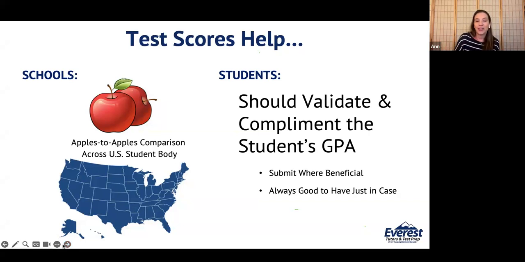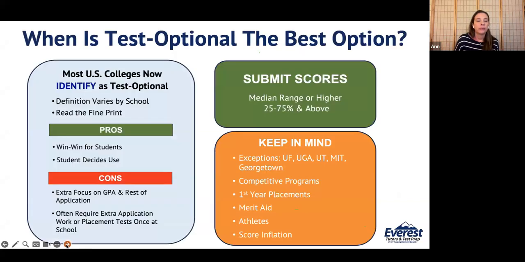Okay, well, you're going to need a score for that school. And so going test optional is fine, but you do want to do a little bit of research just to make sure you're not going to end up later on finding out that you needed a test score when you did it. When is going test optional the best option?